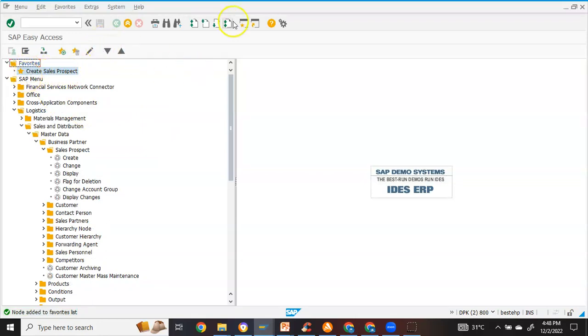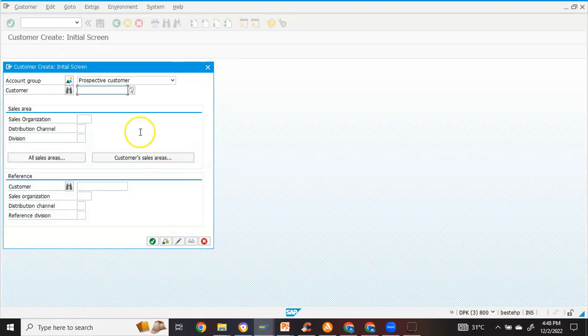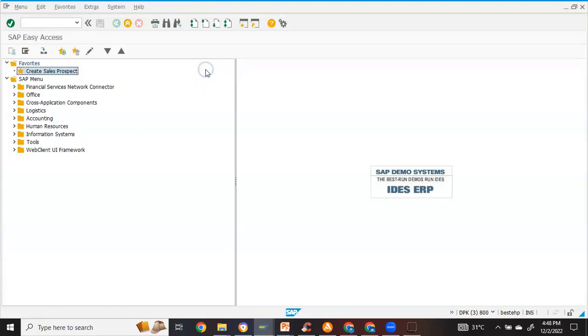Even if you log out and log in later, whenever you log in with your credentials, in the favorites you can see this Create Sales Prospect by default. When you double-click on this, it will open up this screen and you can do whatever function you want to do from there. And this is something you can do for any very frequently used transaction codes.